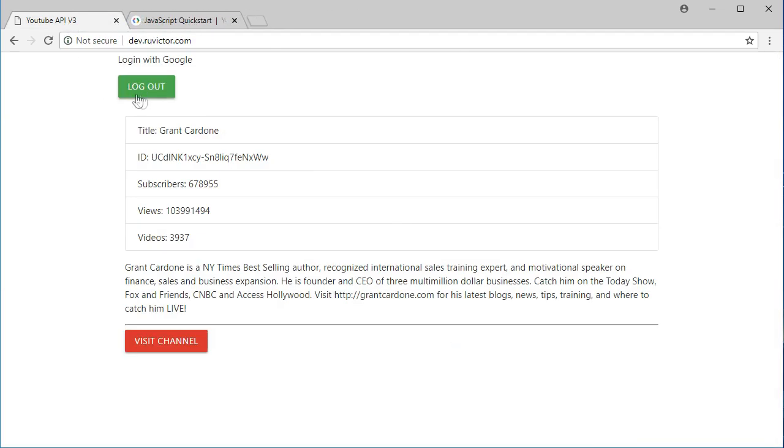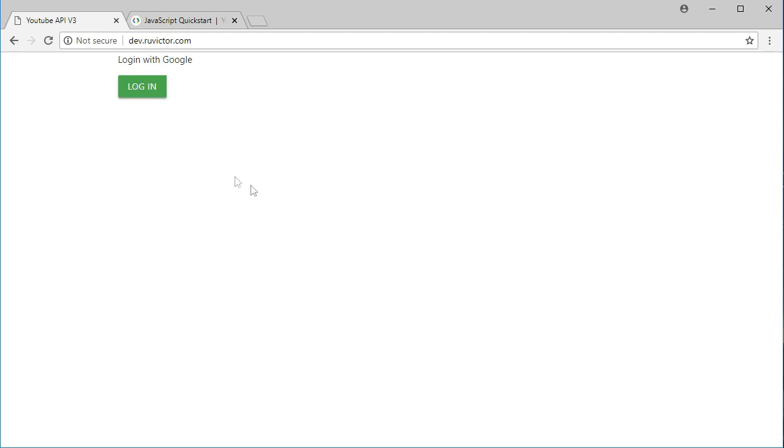And also, if you pay attention to this button here, instead of login, we have a logout button. So those two buttons switched. And now, whenever we click on logout, all this information disappears, and then we get back the login button.